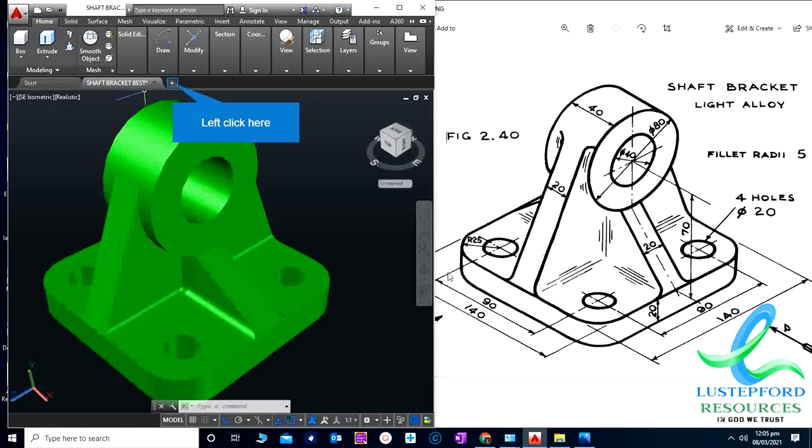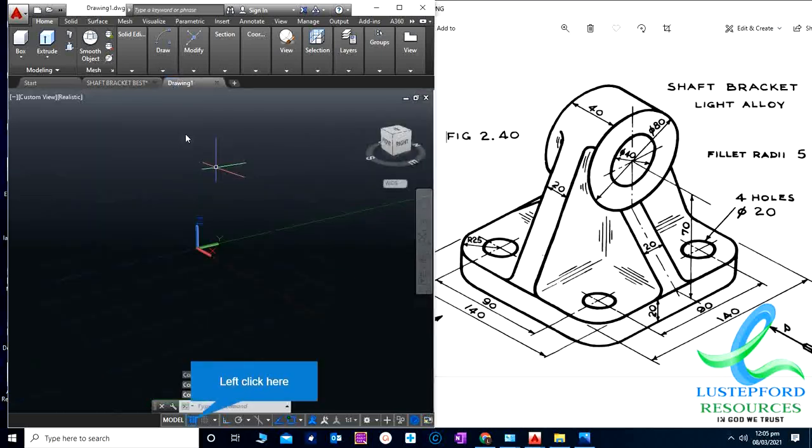Making a 3D drawing of this shaft bracket. I have already drawn the shaft bracket. Now let me show you how this drawing was made. Let me open a new drawing environment.